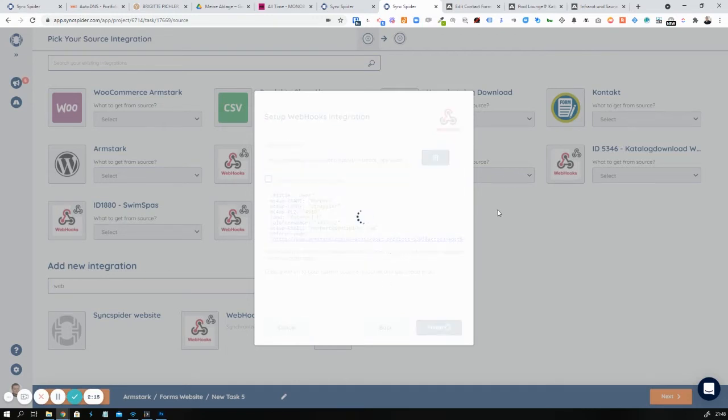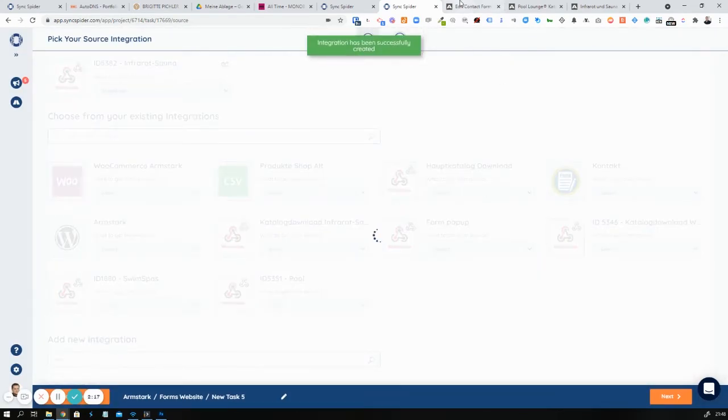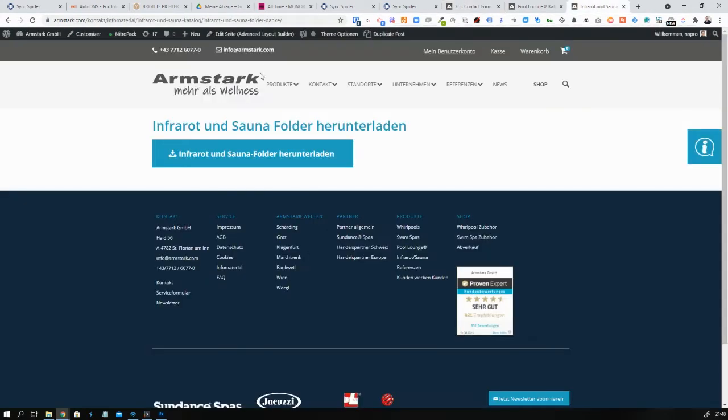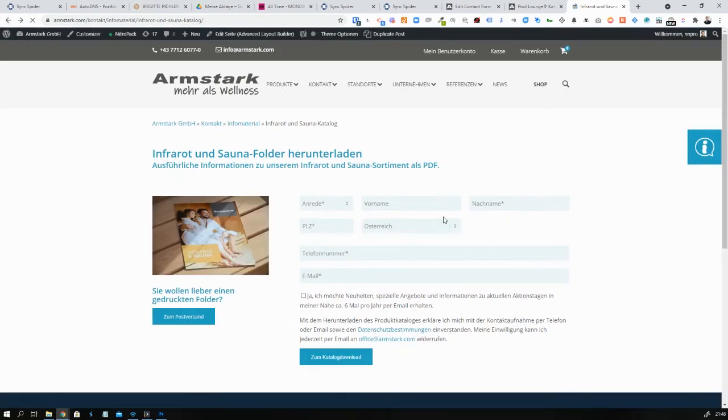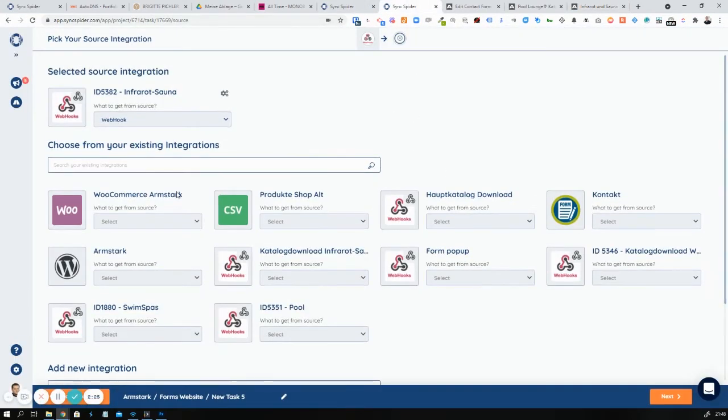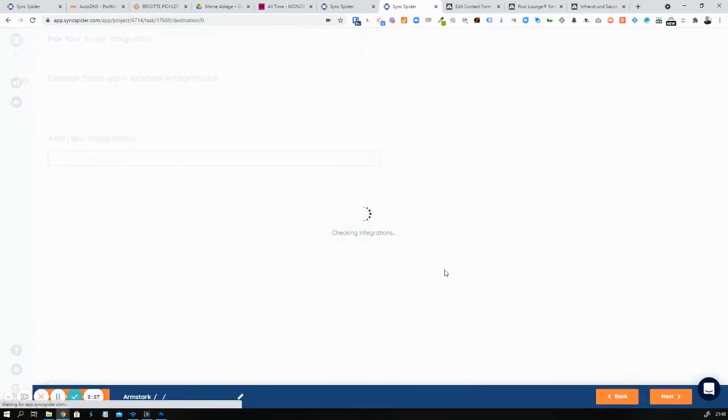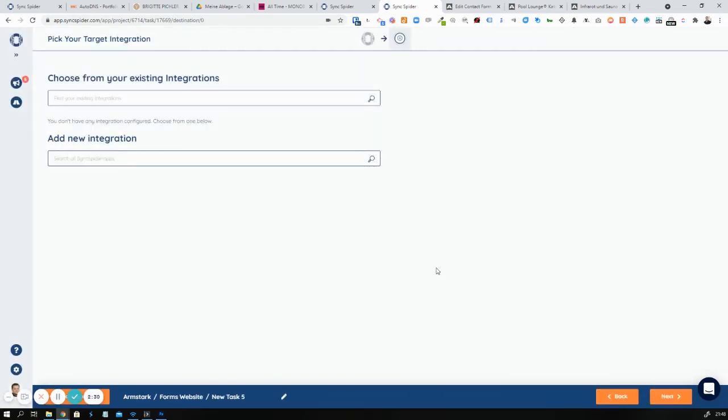Click on finish. Perfect. This is then set, so I can go back here, and after we mapped, we can fill out the form again and see if it works. Okay, first step done, webhook in. So let's go to the next step here.